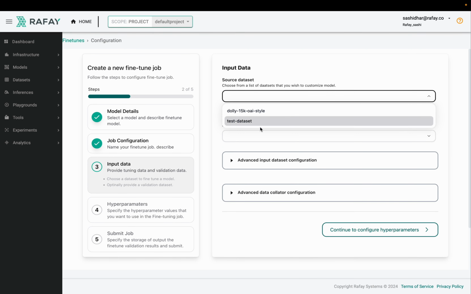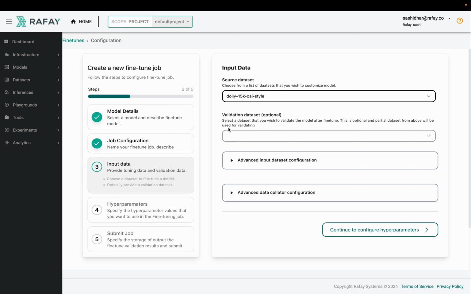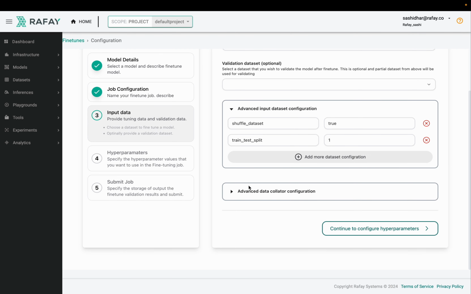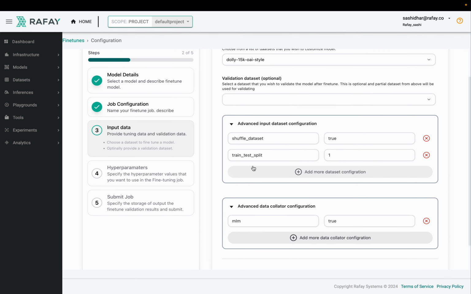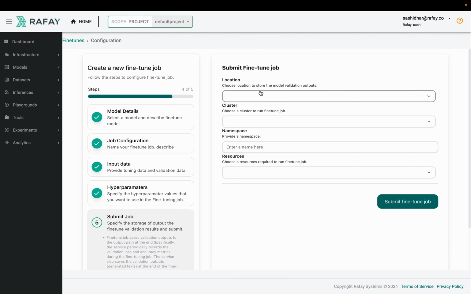Now we'll provide the input data, and here we go, select our dataset that we just created. And then optionally, you can also provide a validation dataset, which will allow you to test if fine-tuning is actually working or not. And then we will submit our job.